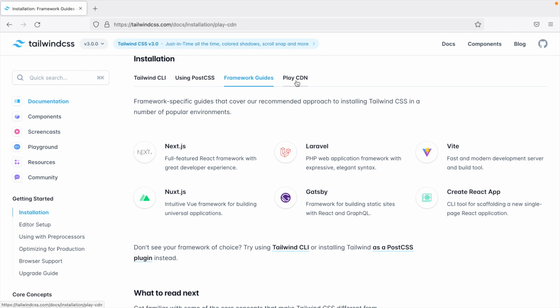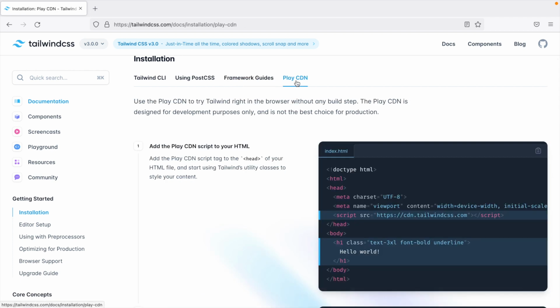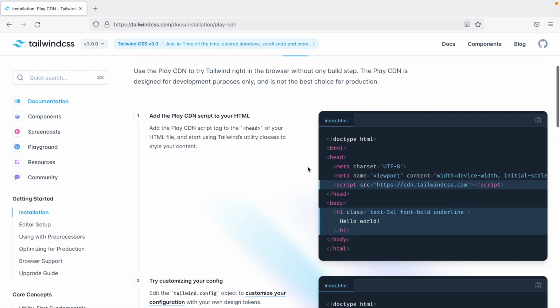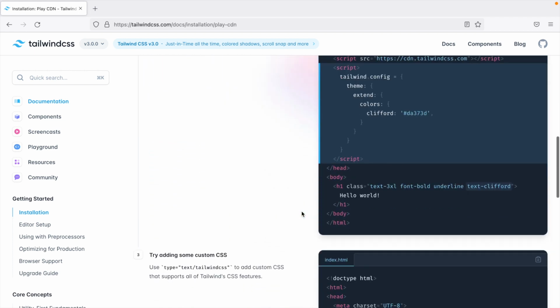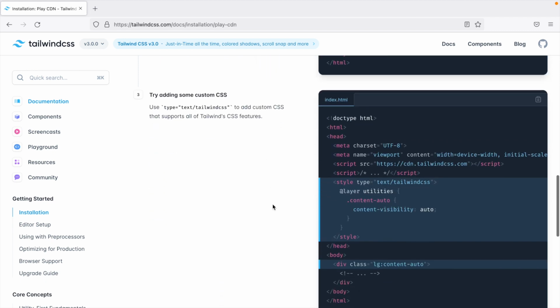Option 1. Using the CDN link. This is the quickest. You only need one single file, one line, and customization is possible. All the latest options are available, but this is for development purposes only, and it's not recommended for production.